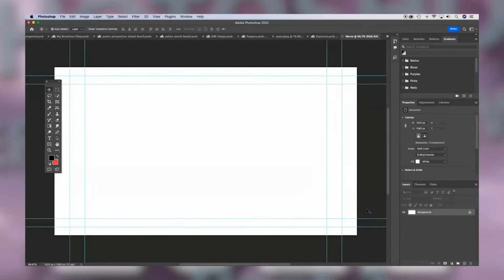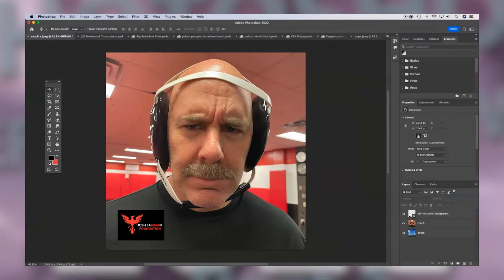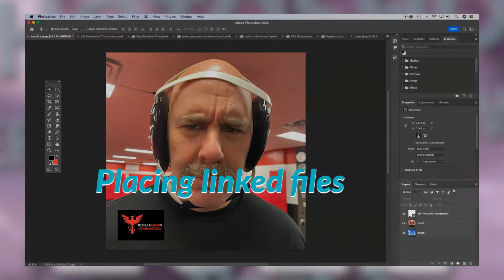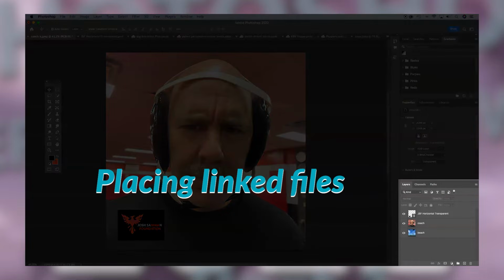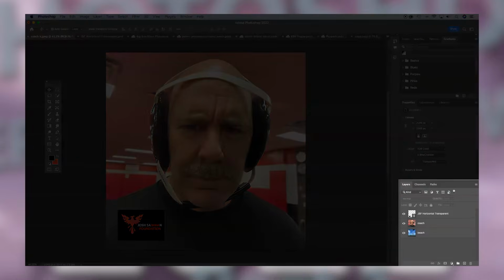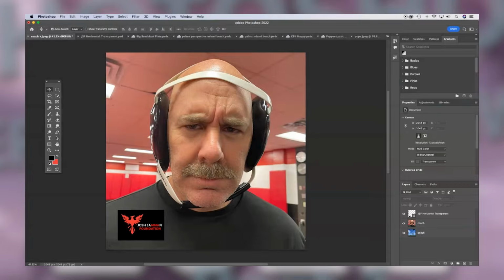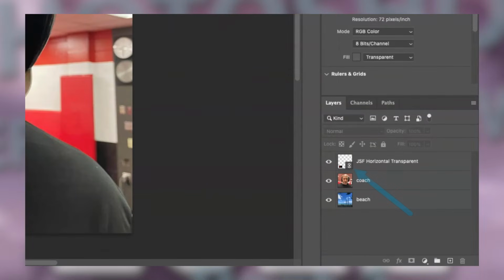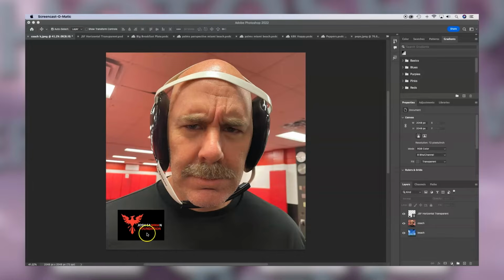Once you have your new document, you're ready to create. Next, we'll take a look at some linked files. If you look here in our layers panel, you can see that we have a layer titled JSF Horizontal Transparent. If we take a closer look at that file, you can see that it has a little link icon in the bottom right hand corner. Our logo found in the bottom left hand corner is our placed or linked file.